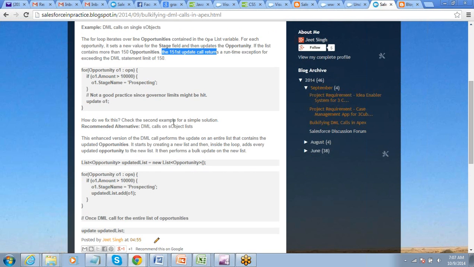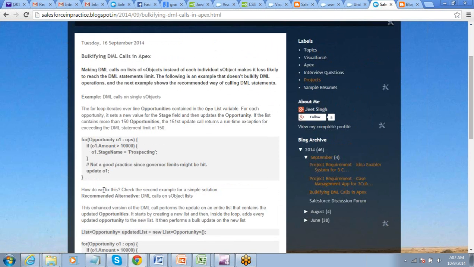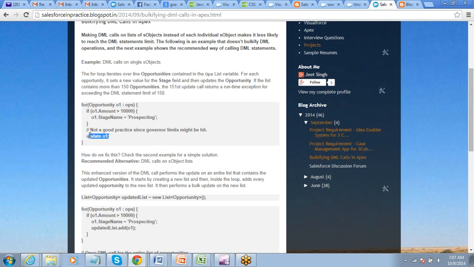Now, how do we fix this? For fixing it, this is the example. The same example as I told you. Define a list of it, keep on adding things to the list. So the updated list is the list of opportunities, keep on adding the values to the list, and then finally say update the list. So this list will be updated. So this way you can avoid this DML operation governor limit. Got it?